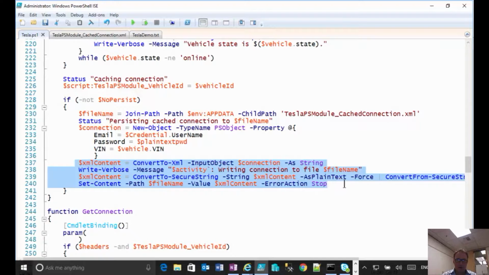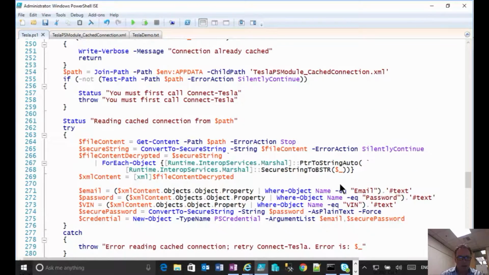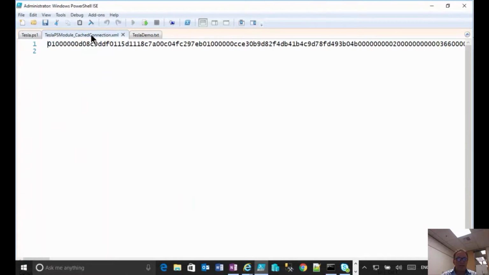So this is how you write the file. And this is how you read it. You need to do this to decrypt the secure string back to plain text. I don't know of a better way than this native code invocation. And here is an example of the encrypted data.